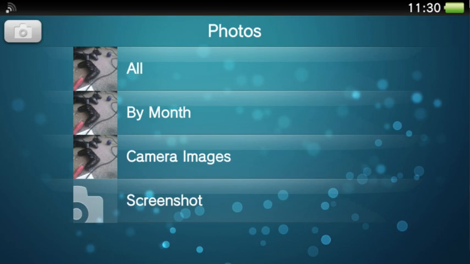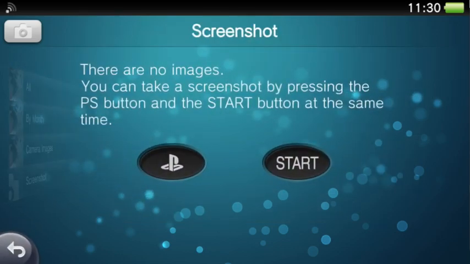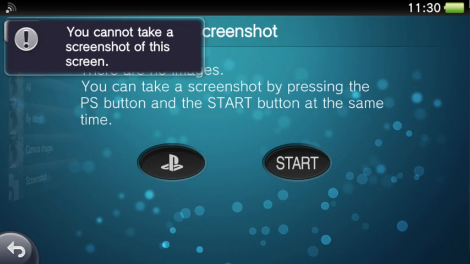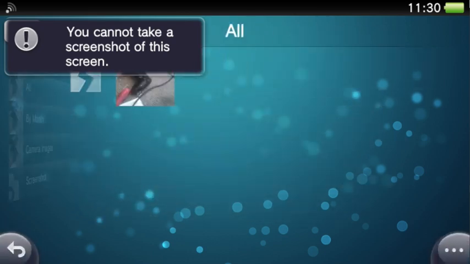Has the camera quality magically improved? Ooh, that's different. That's actually a different image. Let's take a photo of this. Yeah, it seems to still be just the shitty camera it's always been. But if we go here, this is actually a different image now. It also tells us how to take a screenshot, but for some reason I can't take a screenshot of the screen. What?